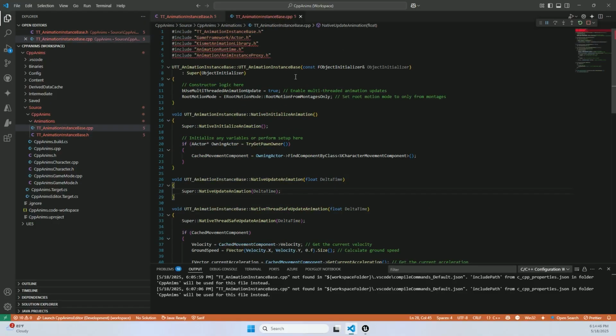So we go over to our implementation here. We're including the actor, we're including the Kismet animation library. We're also bringing in animation runtime and the anim instance proxy classes. So here's our constructor, and in our constructor, we're setting the use multi-threaded animation update. This is what turns that on and lets the engine know we want to update our animation on all available worker threads so that things are happening simultaneously.